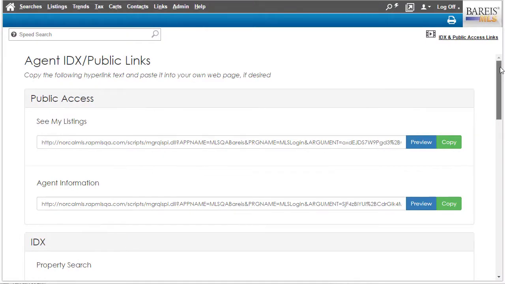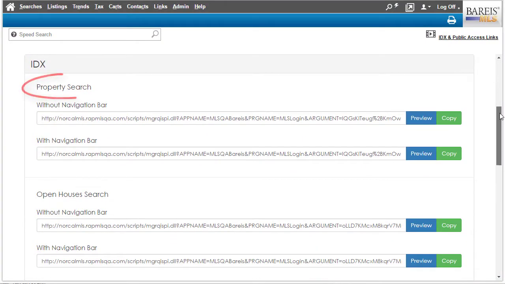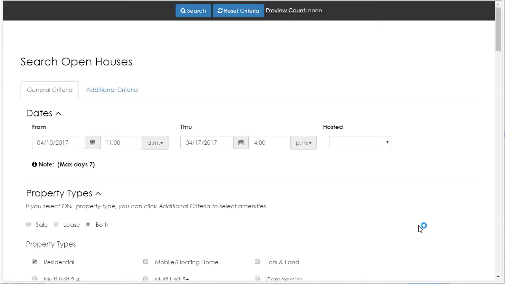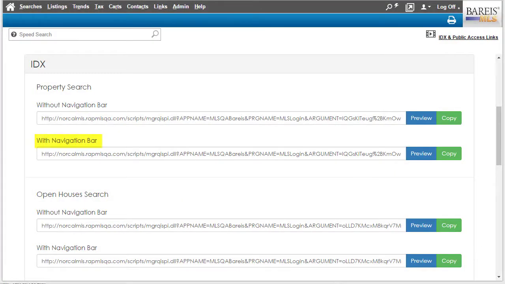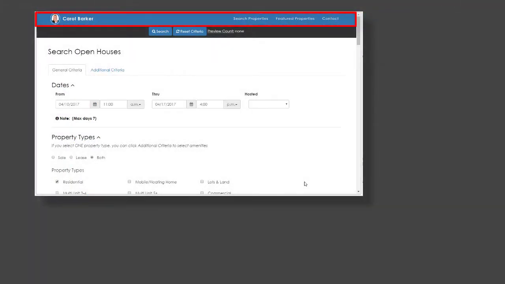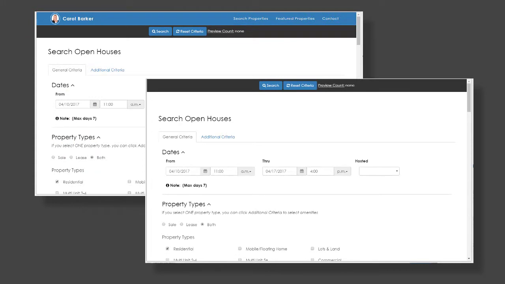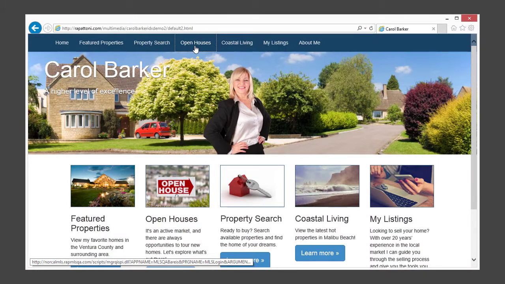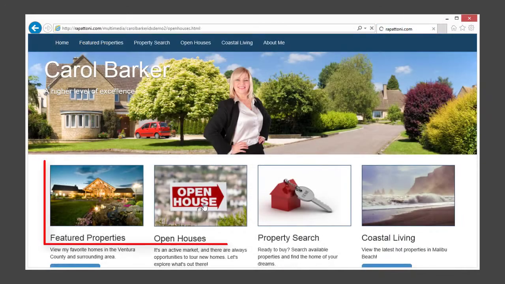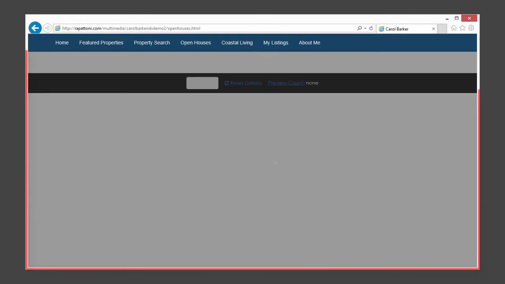Under the IDX section, there are several links to choose from, including a property search and an open house search. Each link has a copy and a preview button. Click the preview button to see how the page will display on your website. There are two versions of each link, one with a navigation bar that contains links to other IDX pages and one without the navigation bar. Which one you choose will depend on the design of your website. In this example, the links that open in a new tab are using the version that has a navigation bar, whereas the links that are embedded within the page are using the version without the navigation bar.